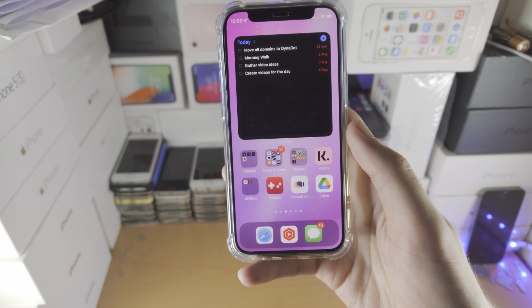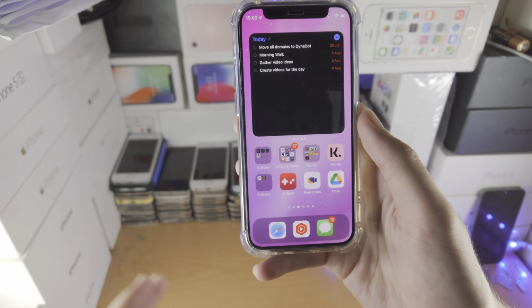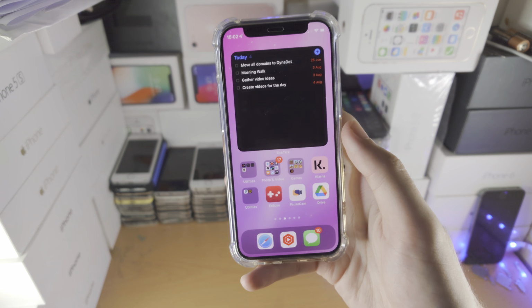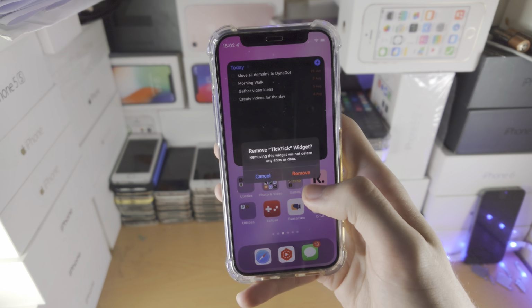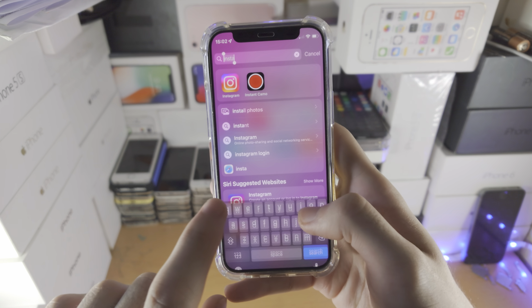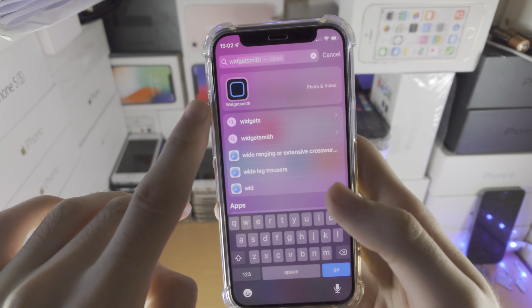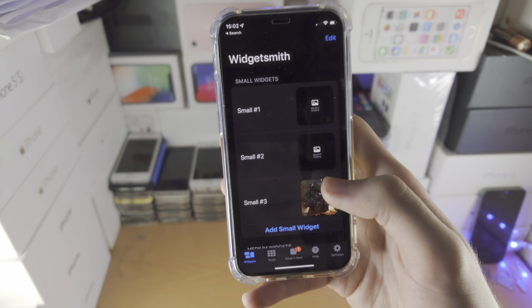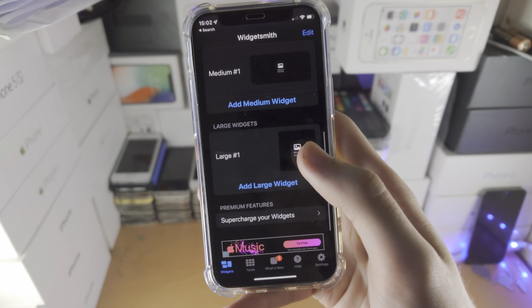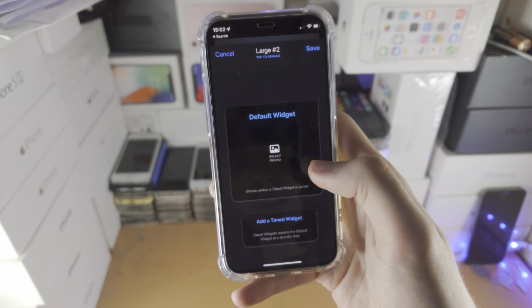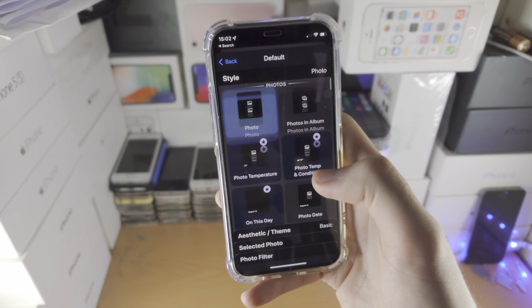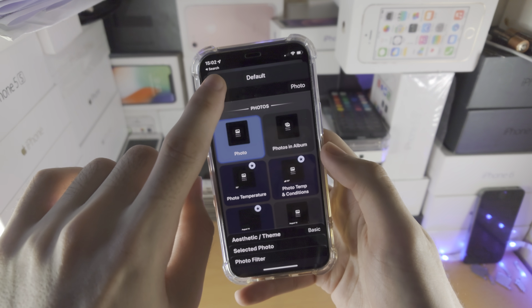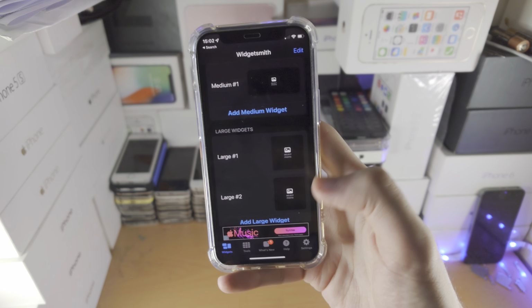Now here is the deal. You may be like, I want to create my own custom large widgets. How do I do that? So you want to get an app called Widgetsmith. Okay, this is free from the App Store. Open it up. Scroll all the way down until you see large widgets. Tap on add. Just choose whatever you would like in this widget, okay? And once you're good to go, just tap on save.